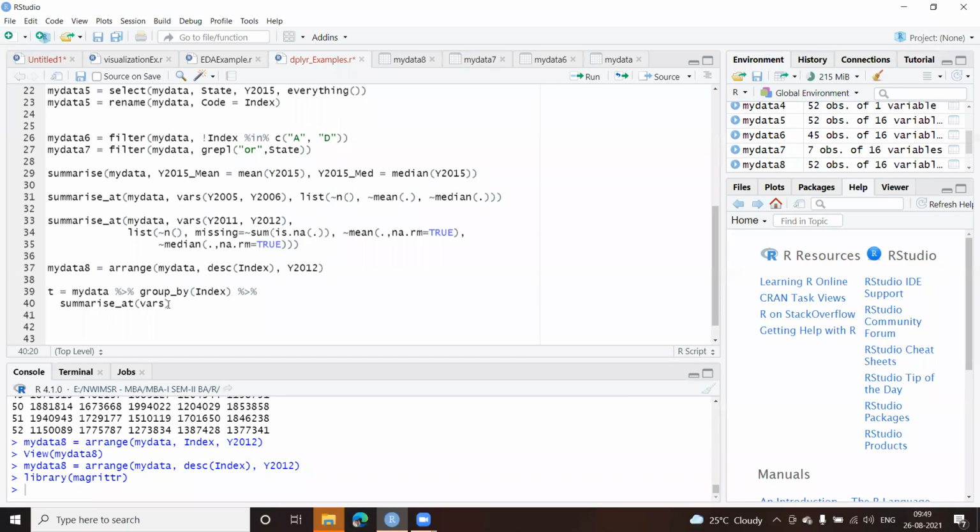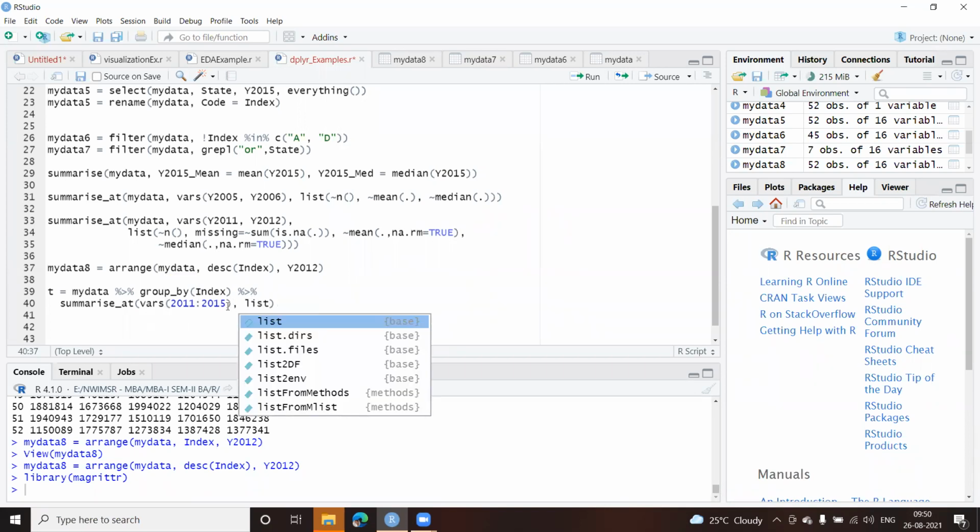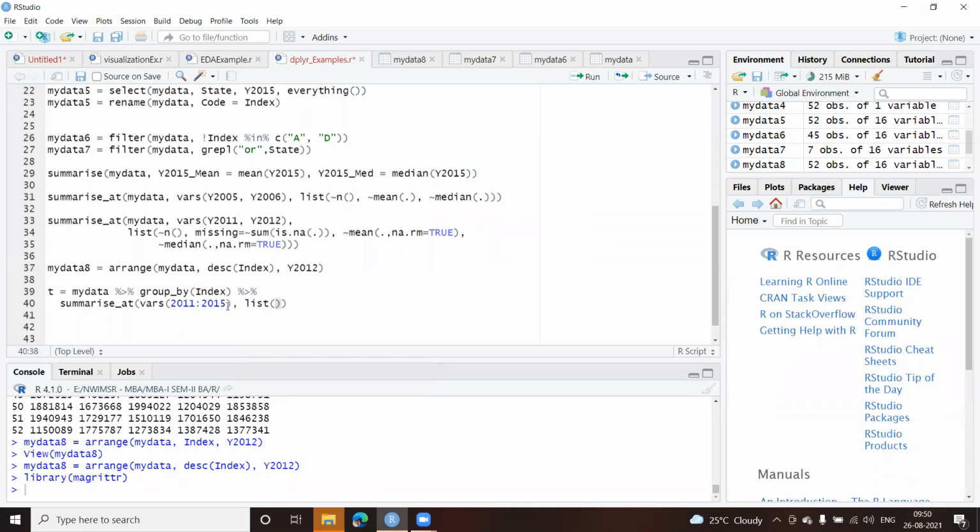So in this, let us pass, let us say, 2011 to 2015, so all the variables, and that's why I've given colon here. Round brackets complete, and I will make use of the list function. So I'll give a comma, the list into round brackets. I can give n. So let me copy this, which we had given on top. This one. So I'll just copy this.